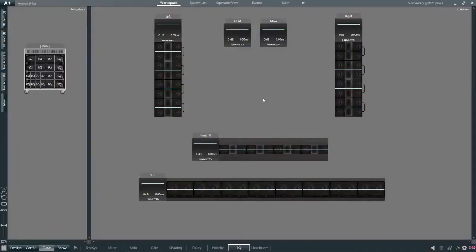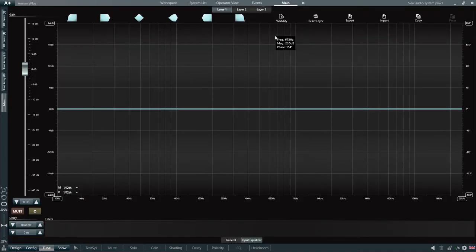In ArmoníaPlus, we can easily apply EQ curves to tune our system directly from the workspace. Let's go under Tune and then EQ. And we can now double click on a speaker or a group of speakers, let's say the main arrays group in this case. And this will open the EQ window for this group.